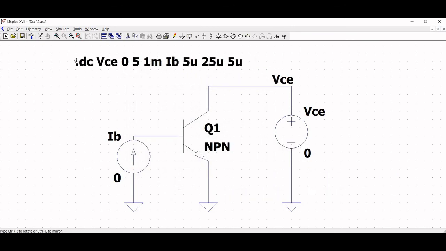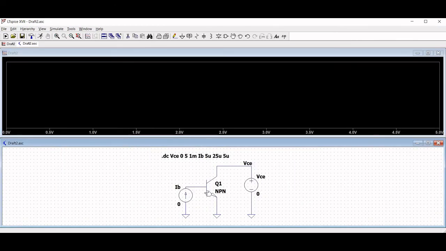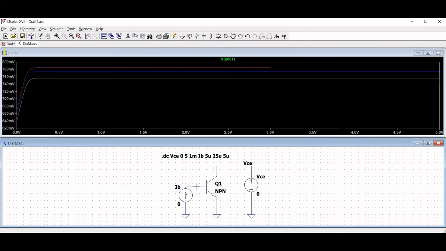Click on Run. Now click on the IB and you will get the current voltage curve for the NPN transistor.